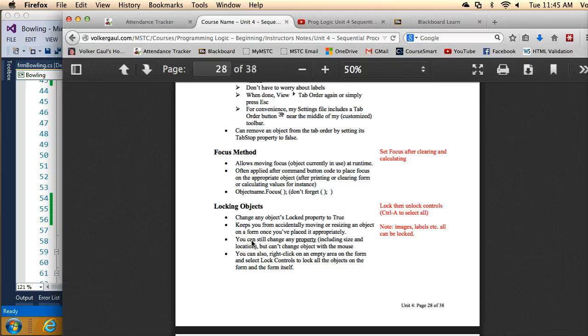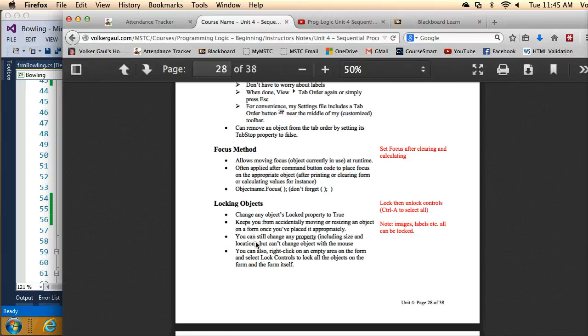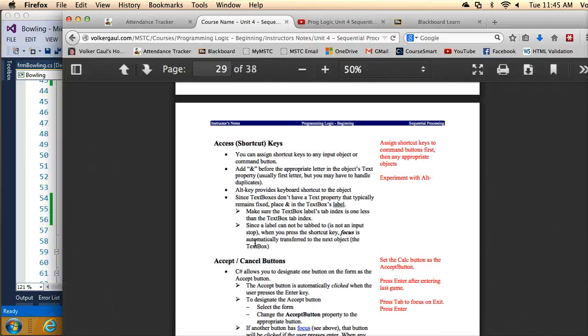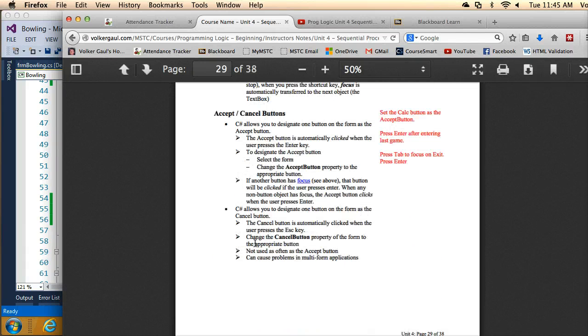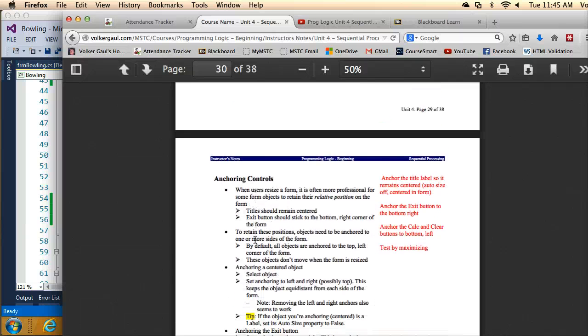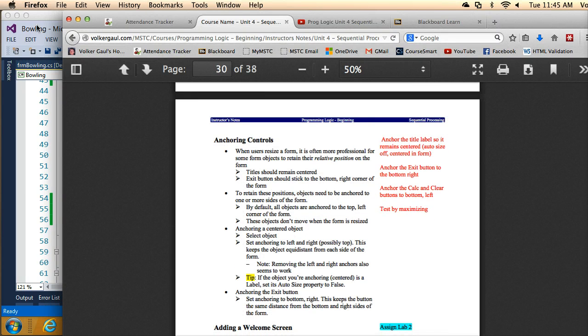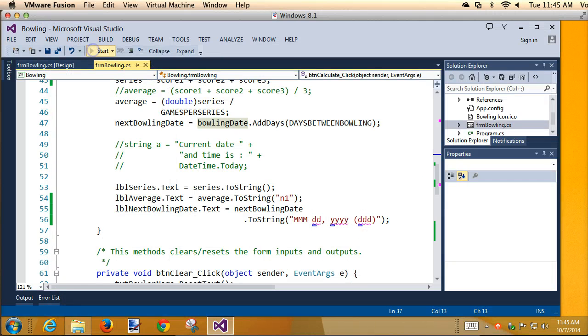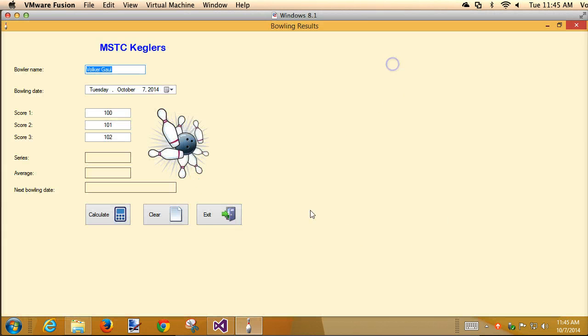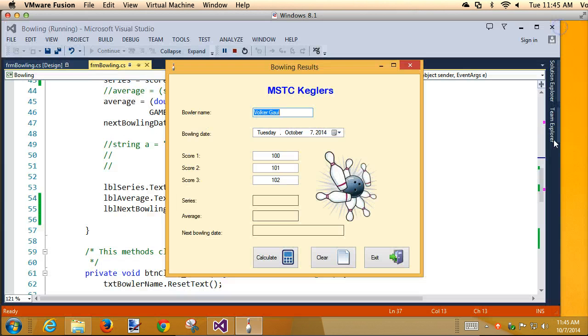Then we're going to talk about the focus method. When I click buttons, where do I go next? We can anticipate what the user wants. Access keys, accept and cancel buttons make our program a little easier for the user to use. Anchoring controls. If I run this and maximize it, why isn't it in the middle? Why aren't these buttons parked down here? That's called anchoring. We'll learn how to do that.